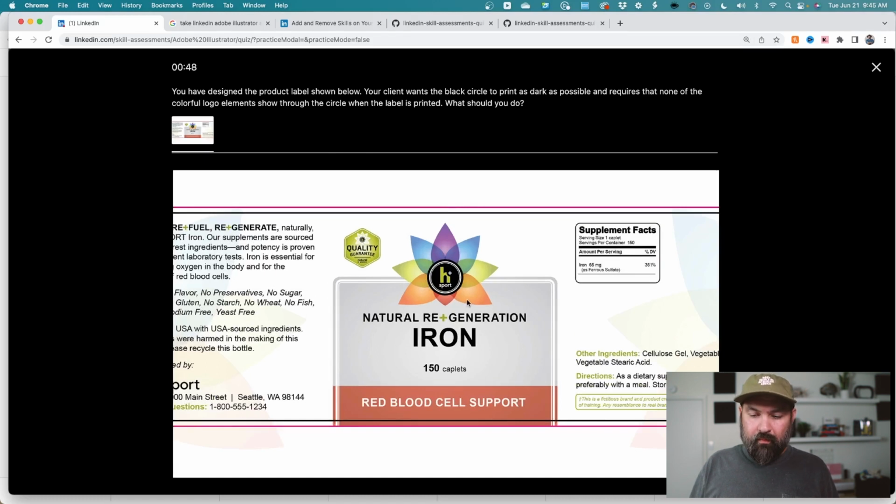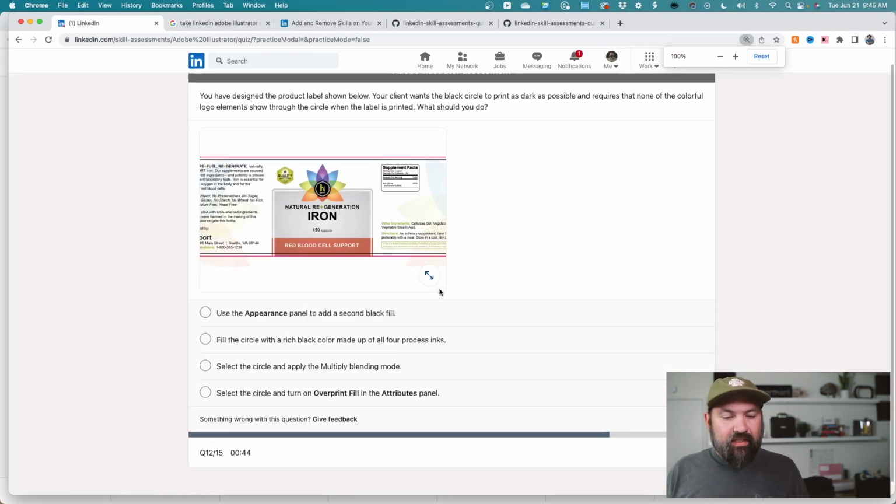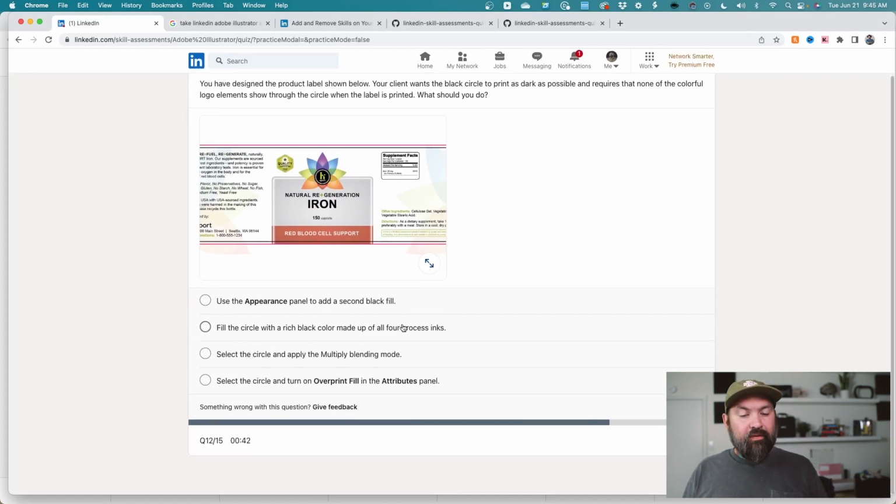What should you do? Use the appearance panel to add a second black fill. Fill the circle with a rich black color made up of all four process inks. Select the circle and apply the multiply blending mode. Select the circle and turn on overprint fill in the attributes panel.